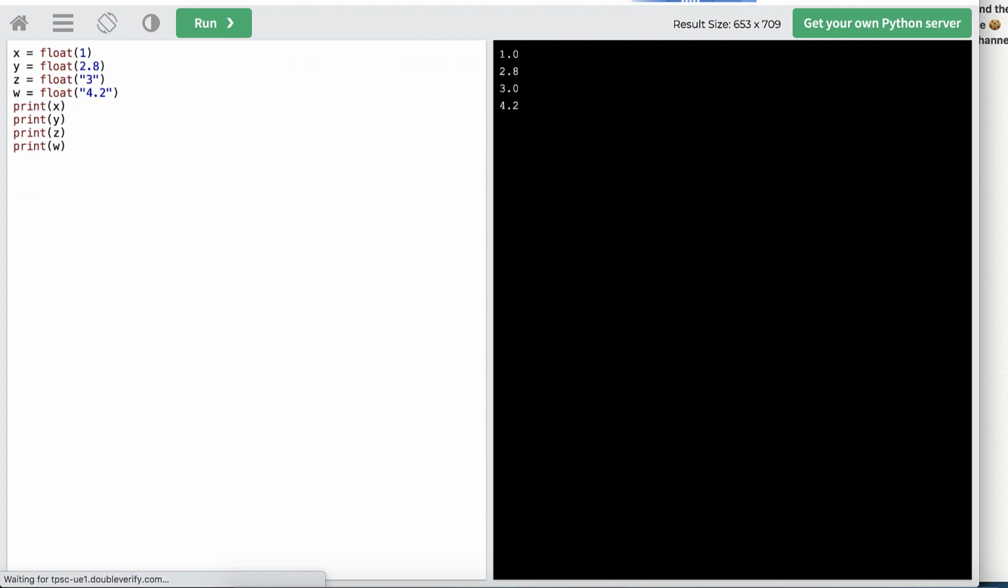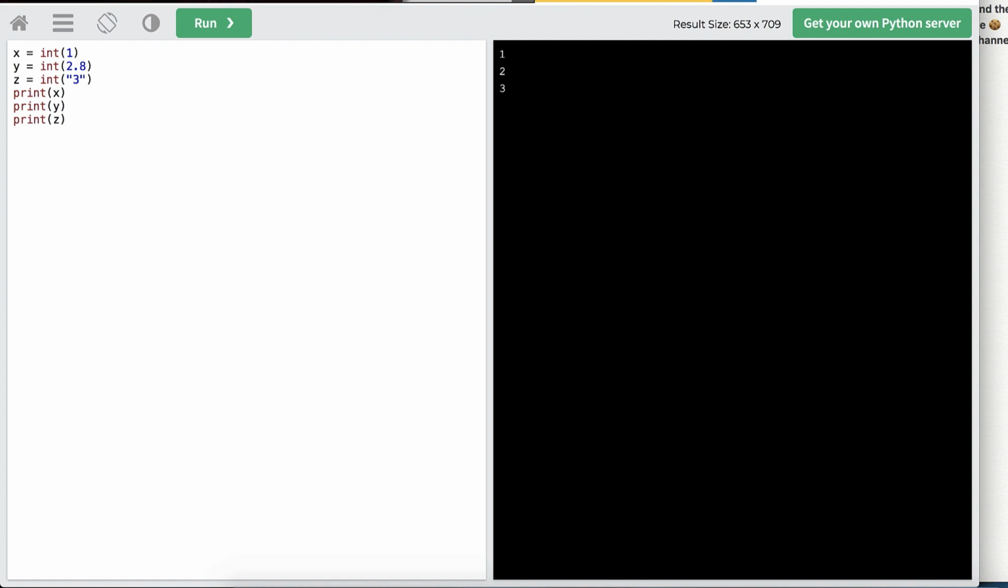A float, if you have not watched it, is a number with a decimal. And here x equals int of 1, y equals int of 2.8, and z equals int of the string 3. It's just saying make all these numbers into integers, or int. Print x, y, and z, which will be 1, 2, and 3, because even though 3 has double quotes, 2.8 is a float, and 1 is already an integer, it's going to turn them all into integers 1, 2, and 3.